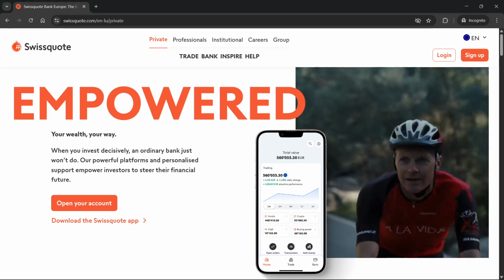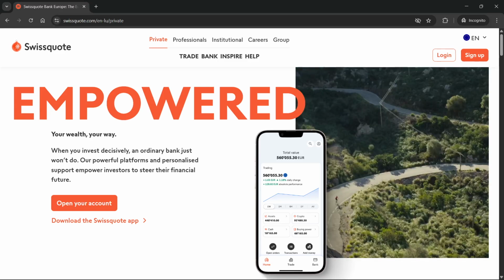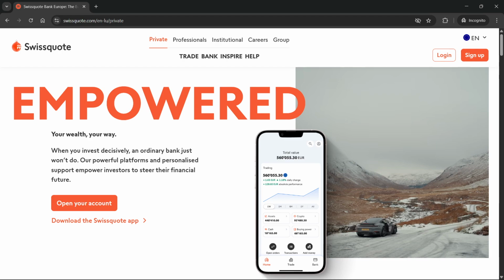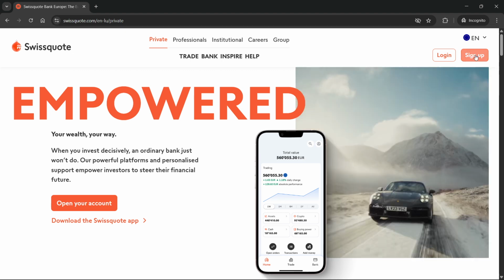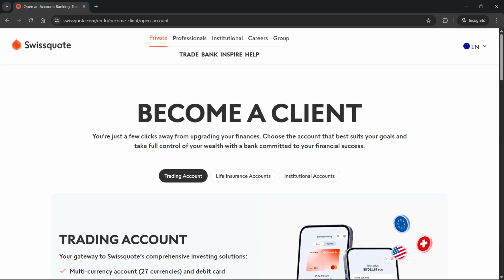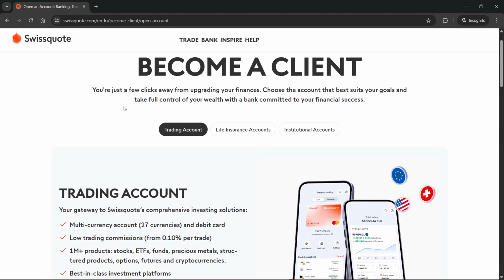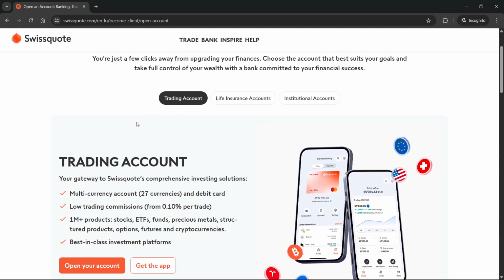In this video, I'm going to show you how to open a Swissquote account. Now, the first thing you have to do here on their official website is click on the sign up button at the very top right. And then in here, you can go ahead and select which account you want. I'm going to go, for example, with this trading account, and then you want to click on open your account.